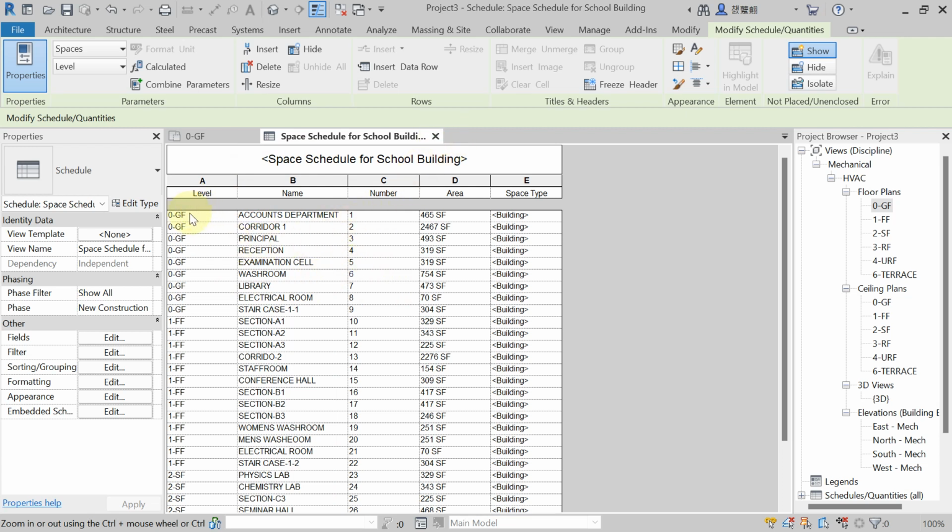Now you can see this level is repeating again and again. I want to see the level in the header here. For ground floor, whatever room is coming, I want to see the ground floor level in this header. I want a footer also after completing one floor, and a blank line also.